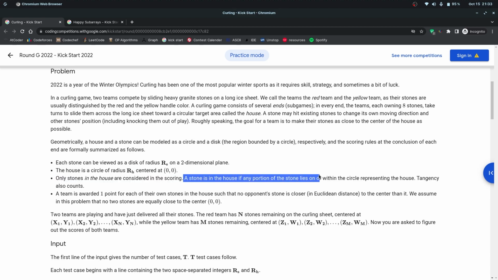A stone is considered if any portion of the stone lies within the circle representing the house. So basically there will be a bigger circle known as the house in this question, centered at 0, 0, and its radius would be given as RH. We are given some discs, and their radius is RS, right? A disk is considered inside it if it is completely inside, if it is partially inside, or even if it is just touching the bigger circle, right?